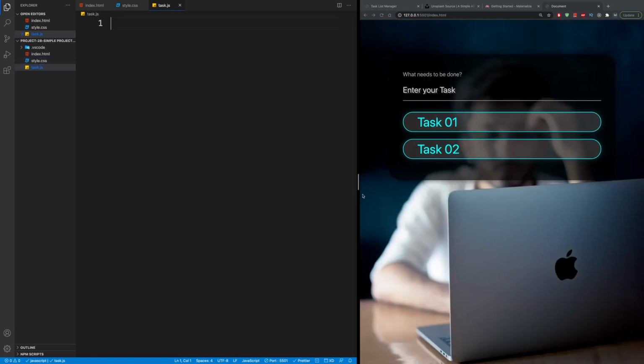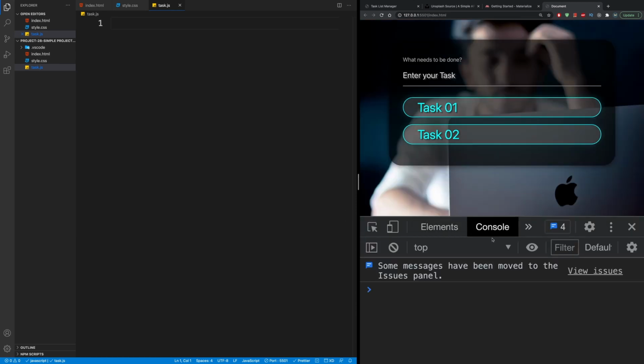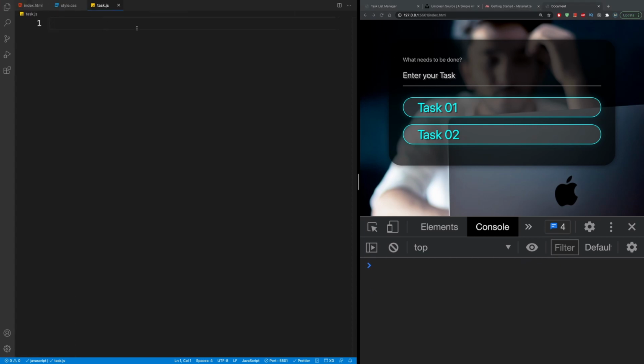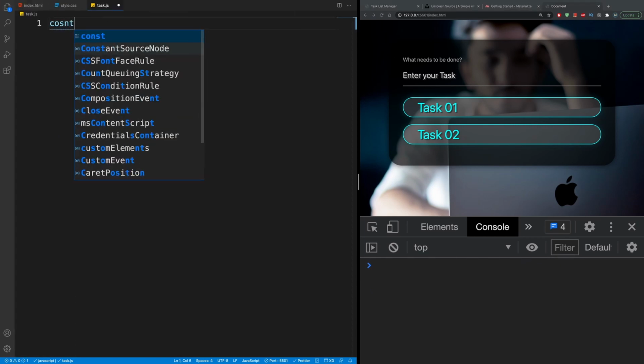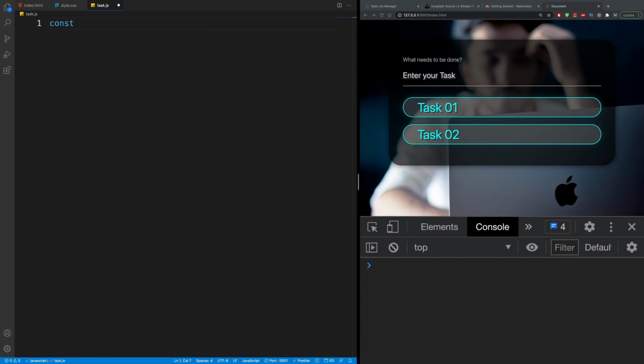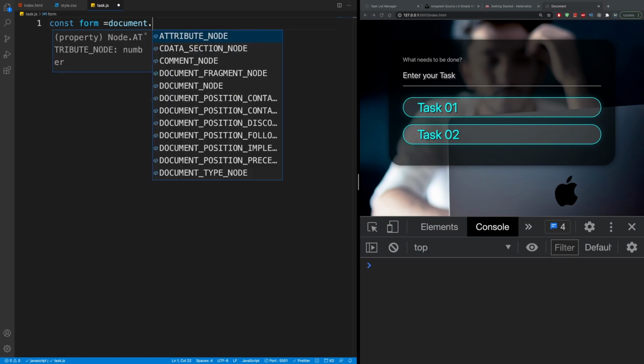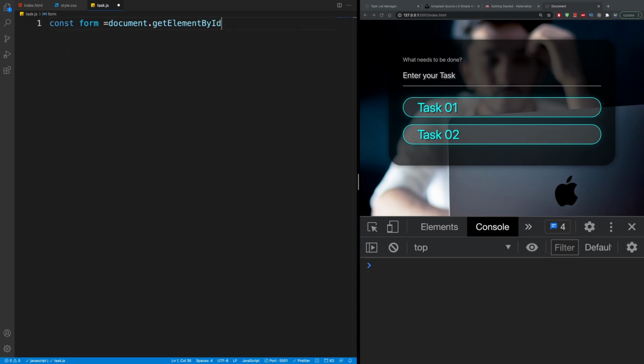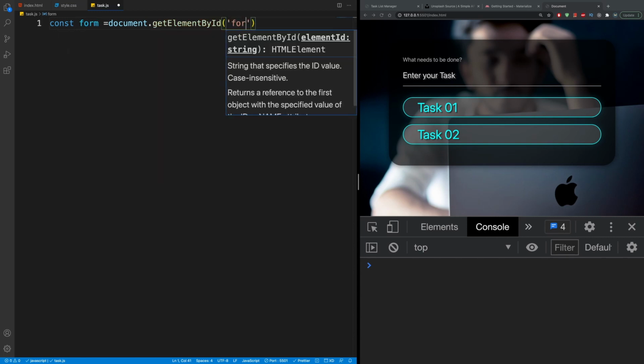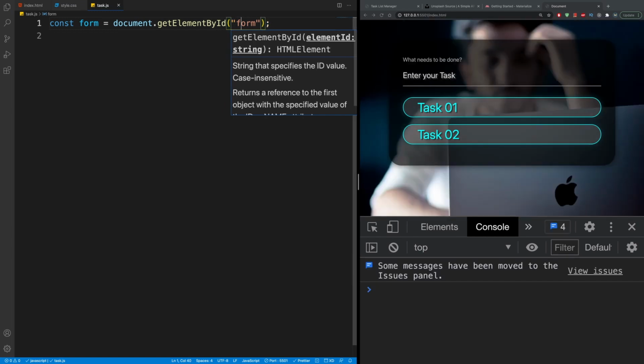Task.js. So let's also open up our console using F12 or right click and then go from elements to console, and let's hit refresh. Now let's create a const for the form. So let's grab onto the form with document.getElementById, or use querySelector if you want. I'm going to use getElementById this time. We're going to grab onto the ID of form. I think I used a capital F for the ID.